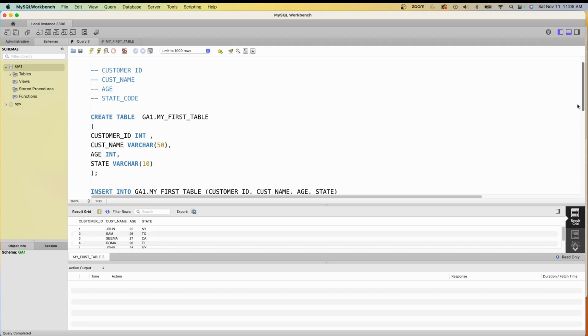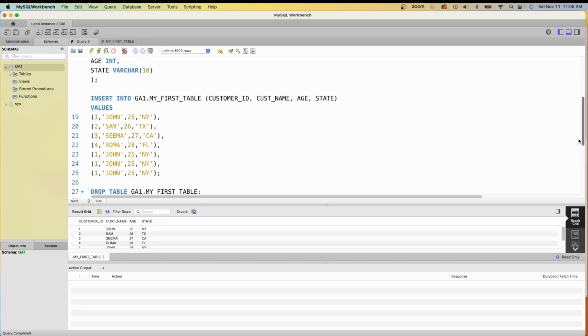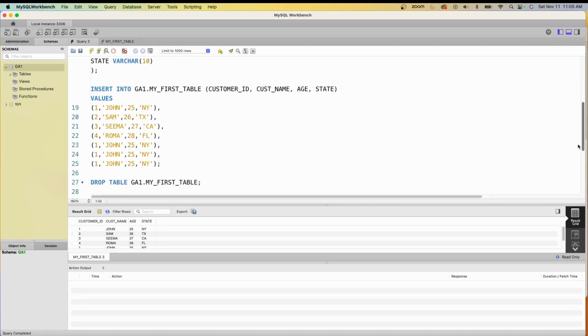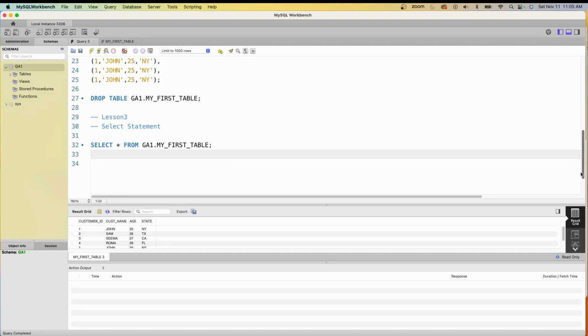So in this video, we'll learn about the select statement in SQL. So without any further delay, let's get started. In our last video, we learned how to create a database, how to create a table, and how to insert values into the existing table, followed by how to delete the table and how to delete the database. So continuing the journey, in this video, we'll learn about the select statement.